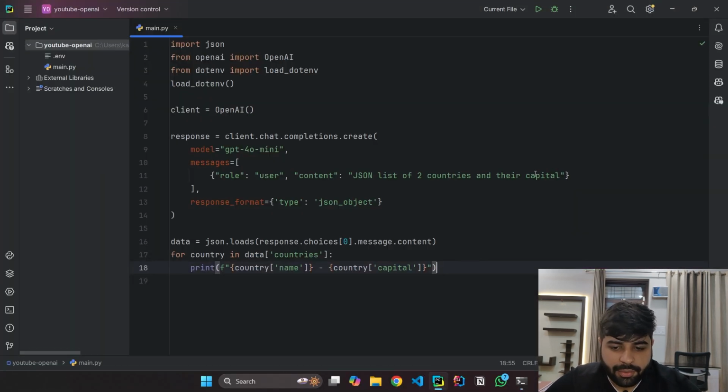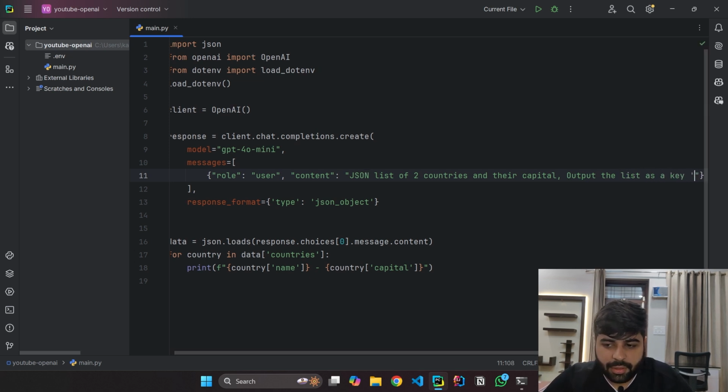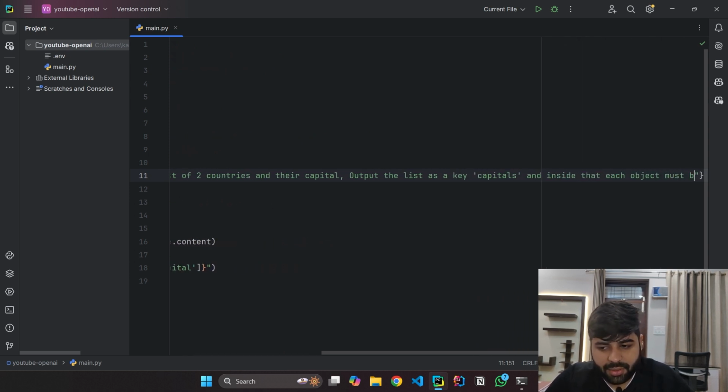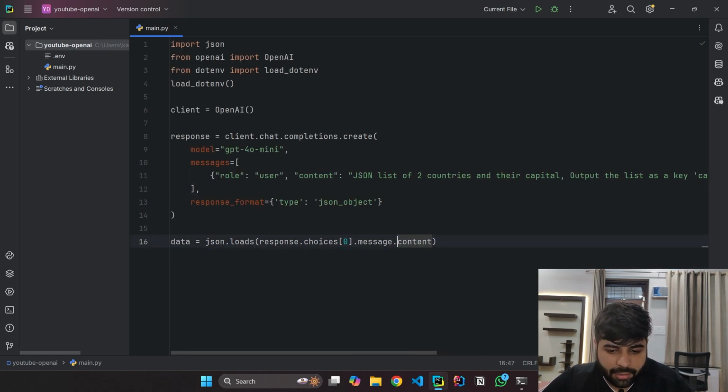So let's say what we do is output the list as a key capitals, and inside that each object must have the country name as the key and capital as the value. Okay, so let's run that and we'll remove this for loop. So let's just see what it outputs first.